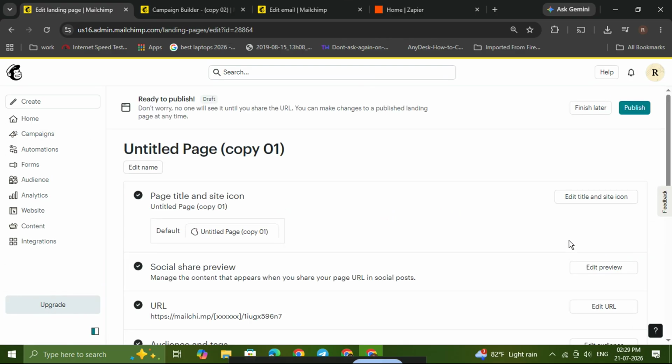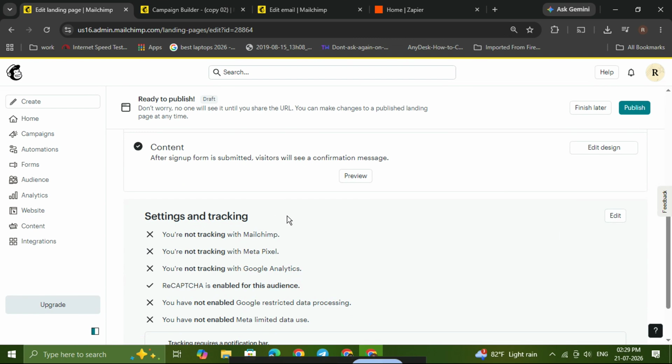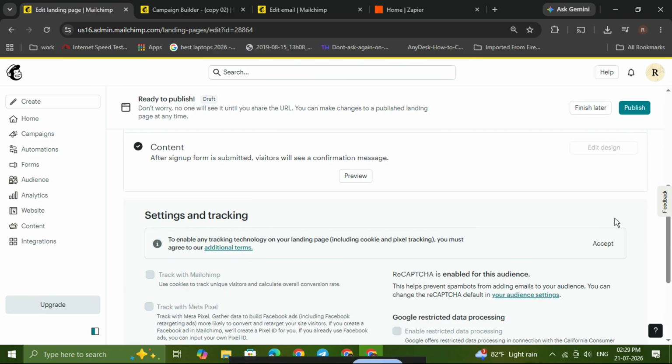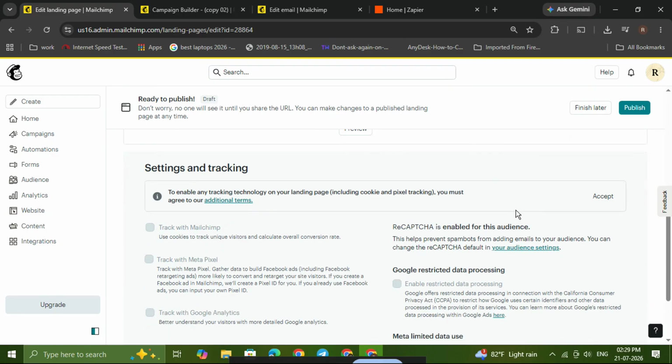Next, scroll down until you see the settings and tracking section. This is where MailChimp lets you control tracking options for the landing page. Click Edit to open the tracking settings. If a prompt appears, go ahead and click Accept so you can continue into the tracking options.